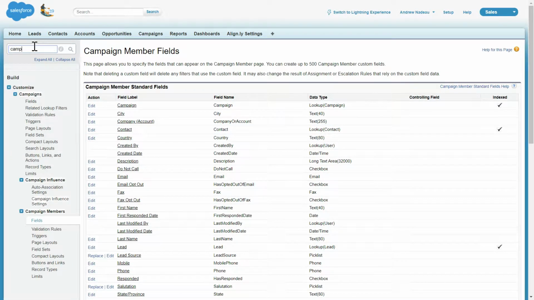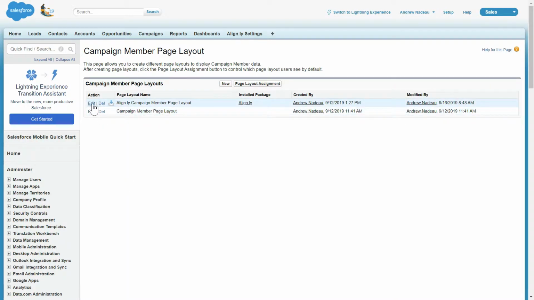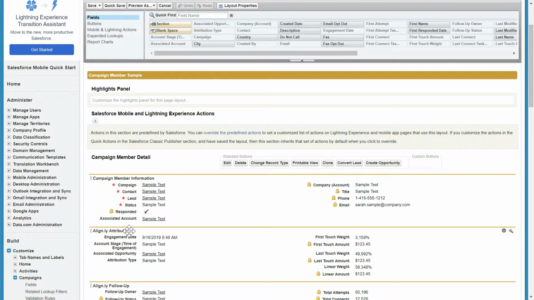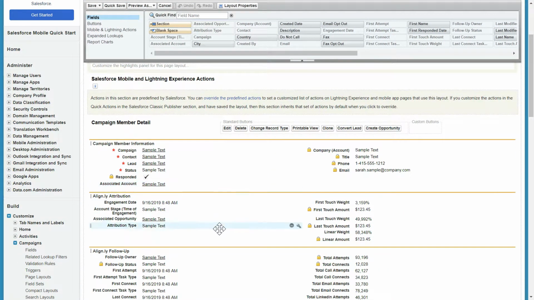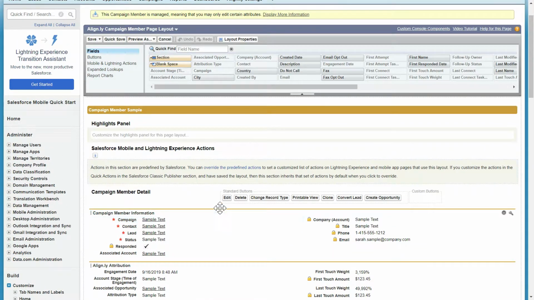So now if I go to campaign member, I go to page layouts, I go to the Align.ly layout, you're going to see this associated account. We can leave it there for now. You can change it and put it somewhere else in the layout if you choose.